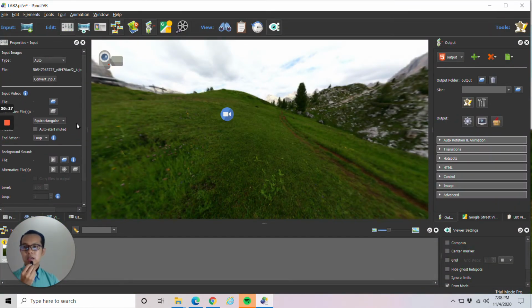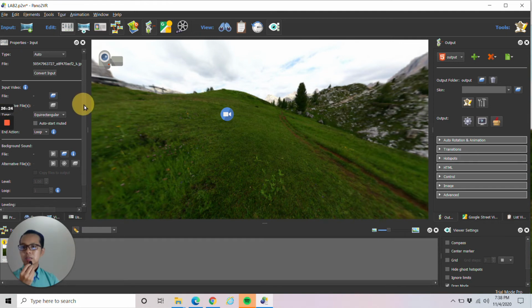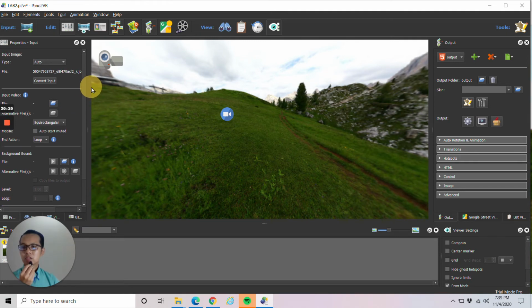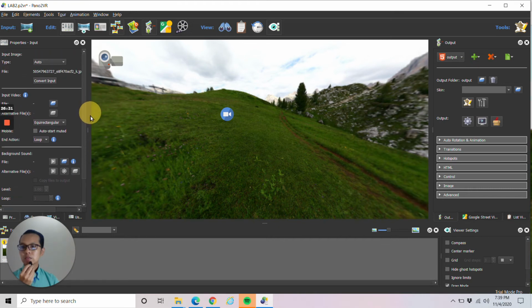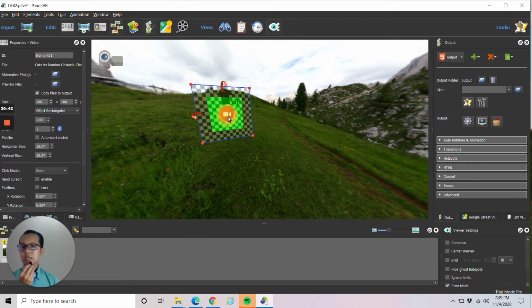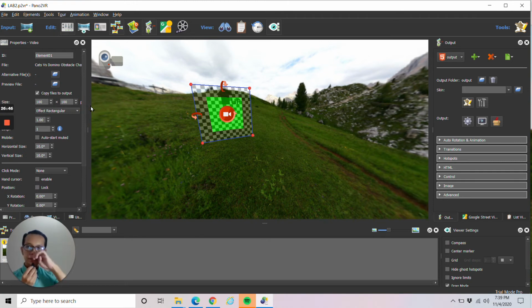So there are several types of properties here that you can play around with on your left-hand side, whether you want it to be looping or not, or to stop or exit. And then you have several modes here, so you can play around with this effect. So this is how you pin the video.